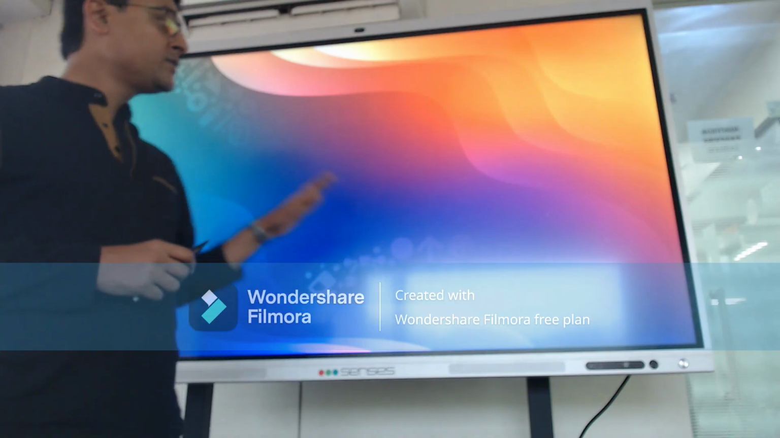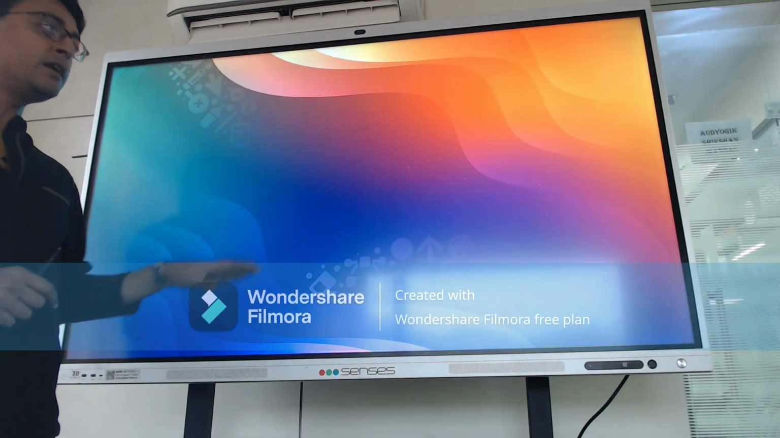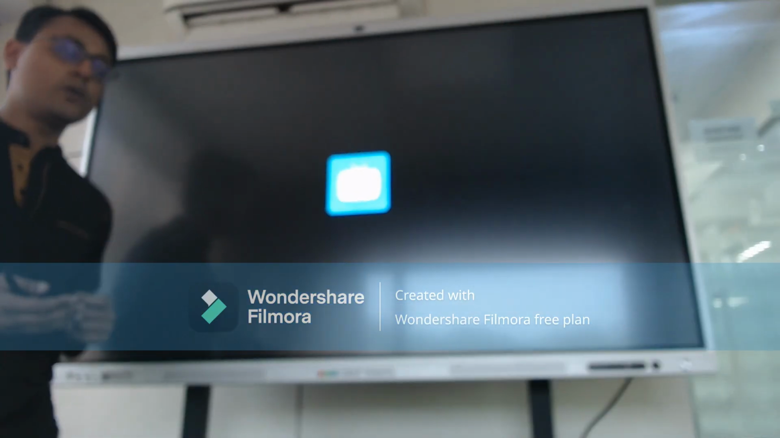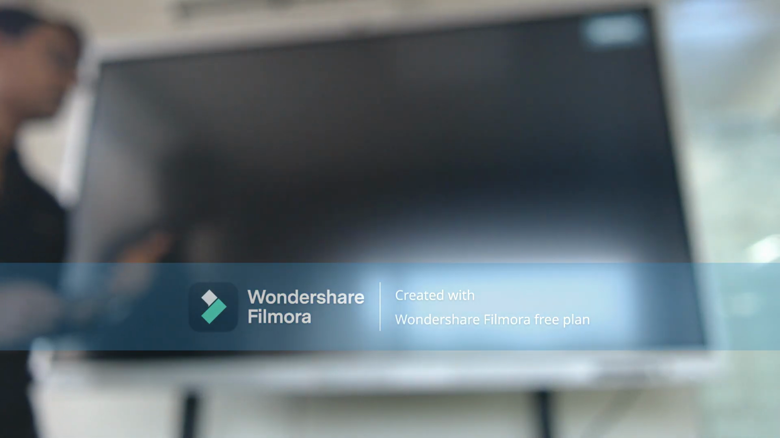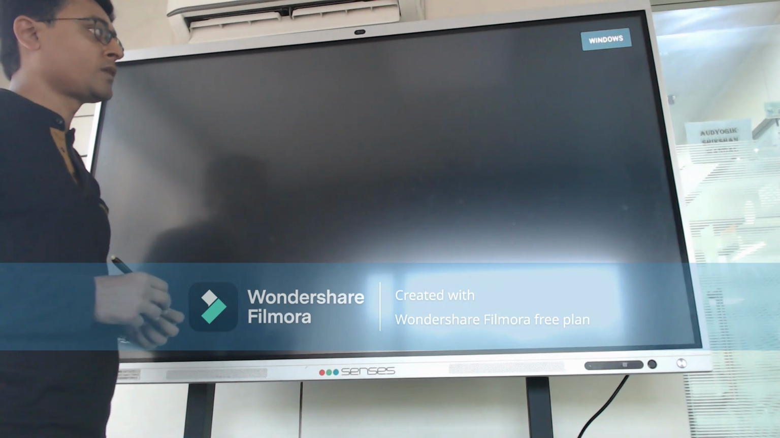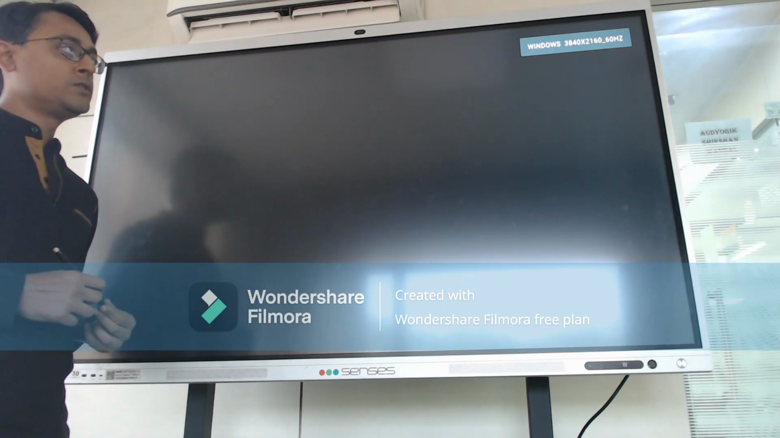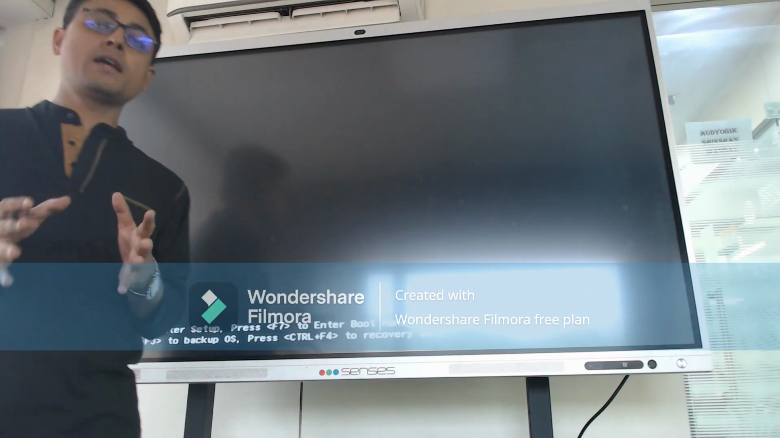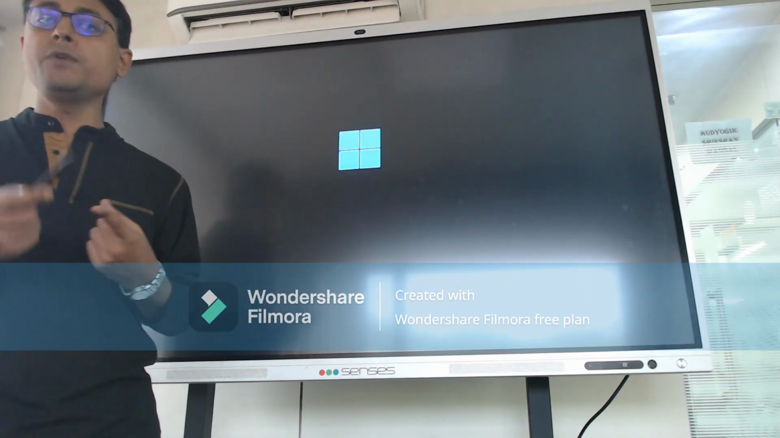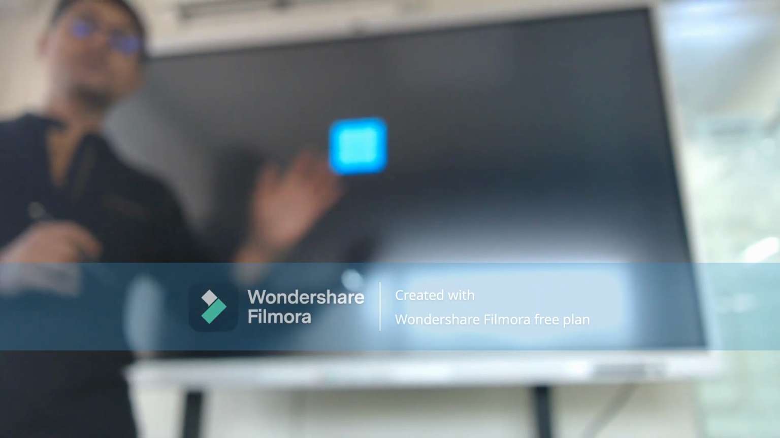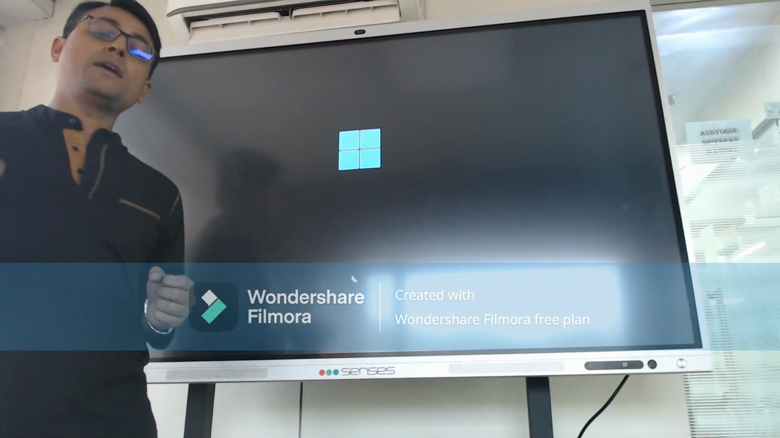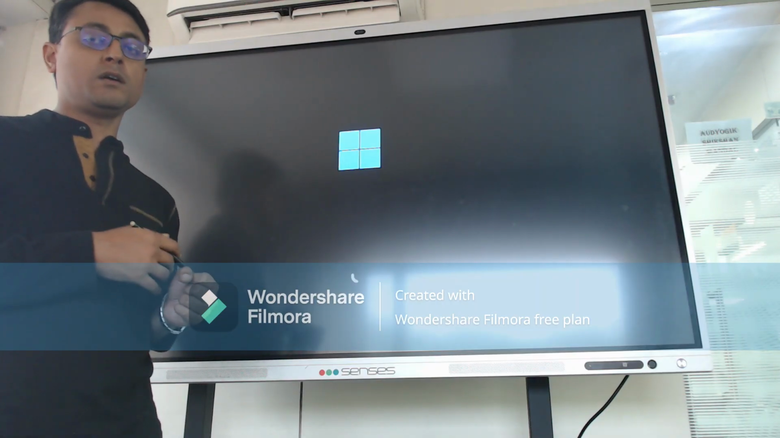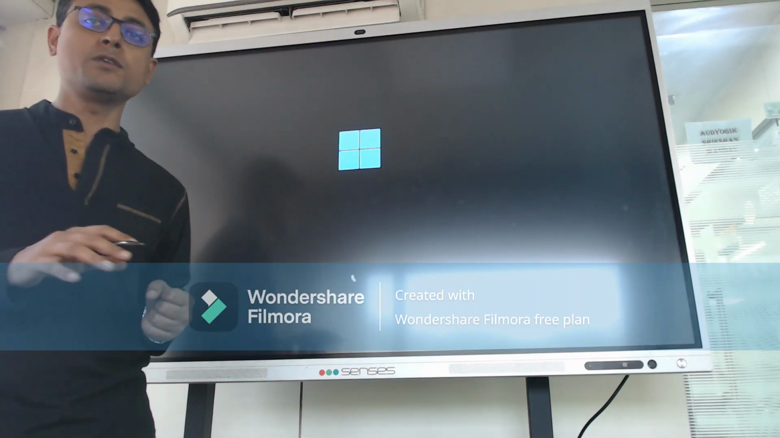So as I said, this is your Android system which is already loaded. Now the Windows system will be loading. Please wait and the Windows system will load. So right now the Windows system is currently loading. As I said, this has both the Android and the Windows system. You can just, by a click of a button, shift between the Android and the Windows. Mostly the teachers will be using the Windows system. But if you need to download some software from the Play Store, then you can shift to Android and download the software according to your needs.